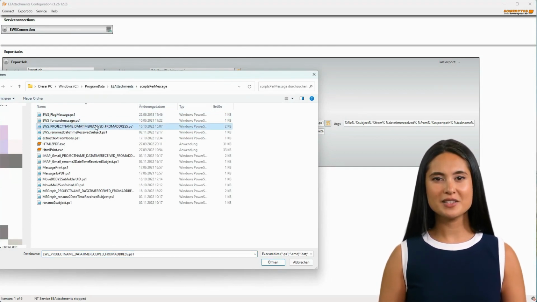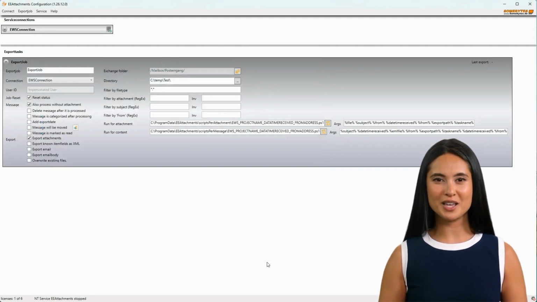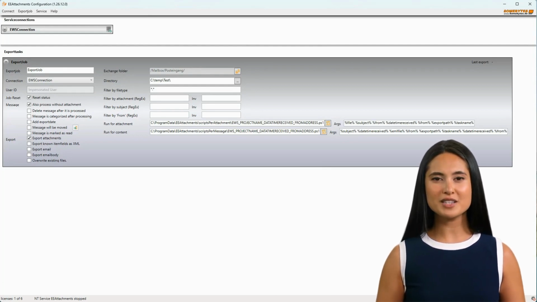As you can see, there are some scripts already in this folder. Let's take this script in order to rename our messages. This script changes the default message name, which is by default an ID, into a human-readable name and structure. In this case, we create a folder with the task name we have defined, as well as the time when the message was received and the from address. The file name will be the subject of the message. Let's see what the other parameters are doing.